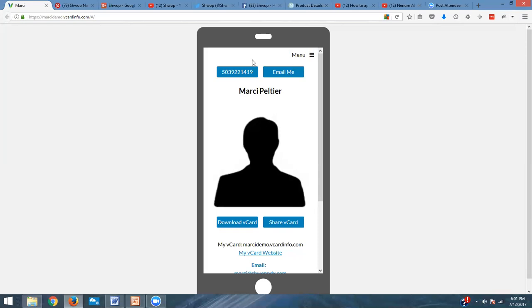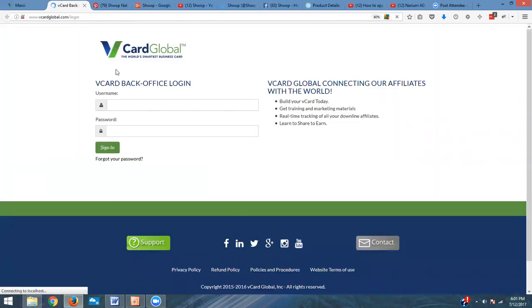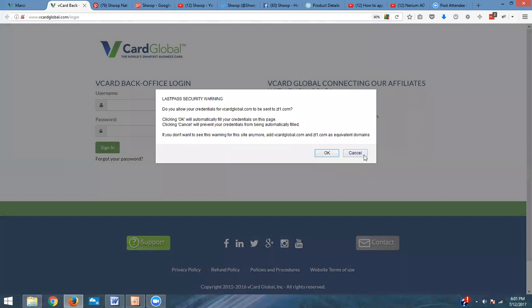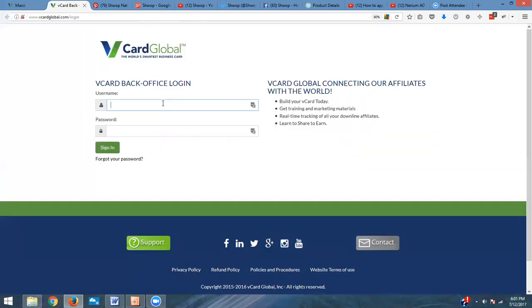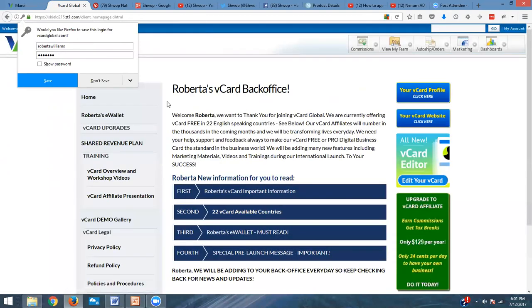What you'll do is on your card itself, there is a link at the very bottom here. It says owner link. If you click on that, that will take you to the vCard Global login page. And that's just my warning, you won't get that. And you can log in here with your username and password. This takes you into the vCard Global back office.